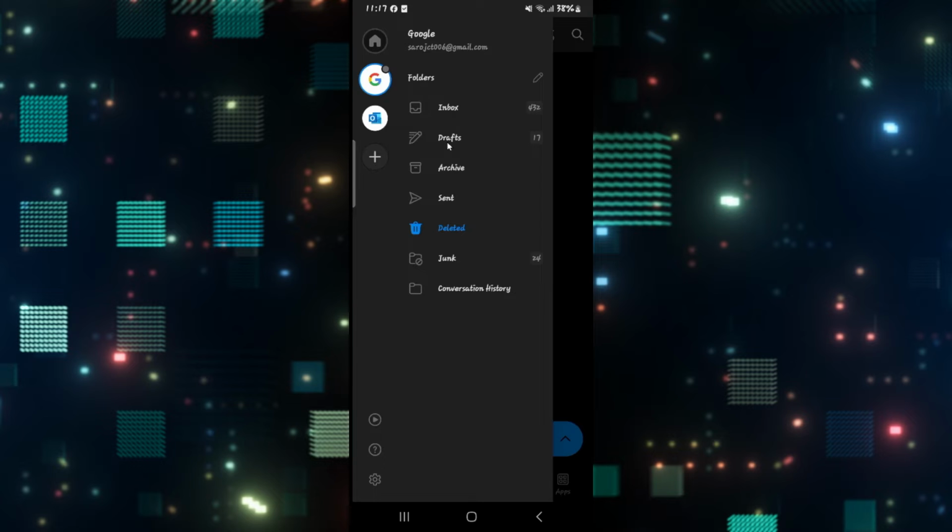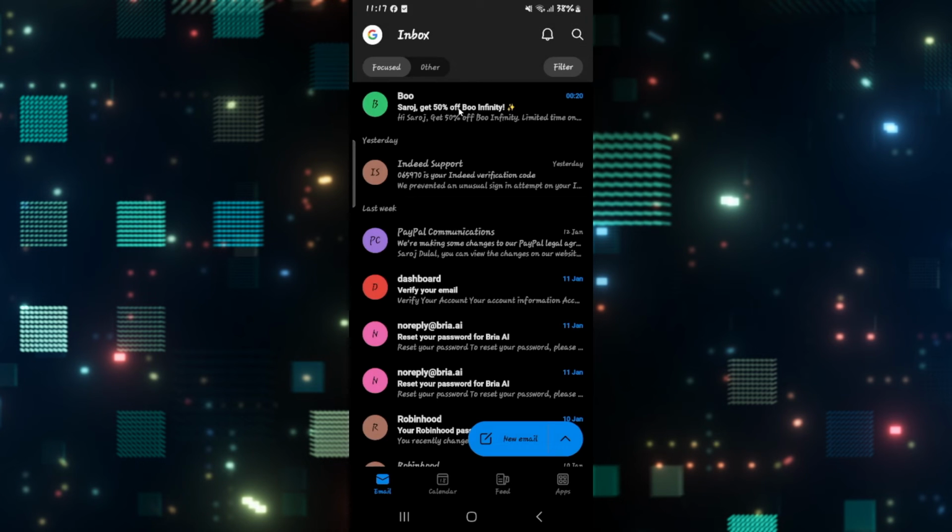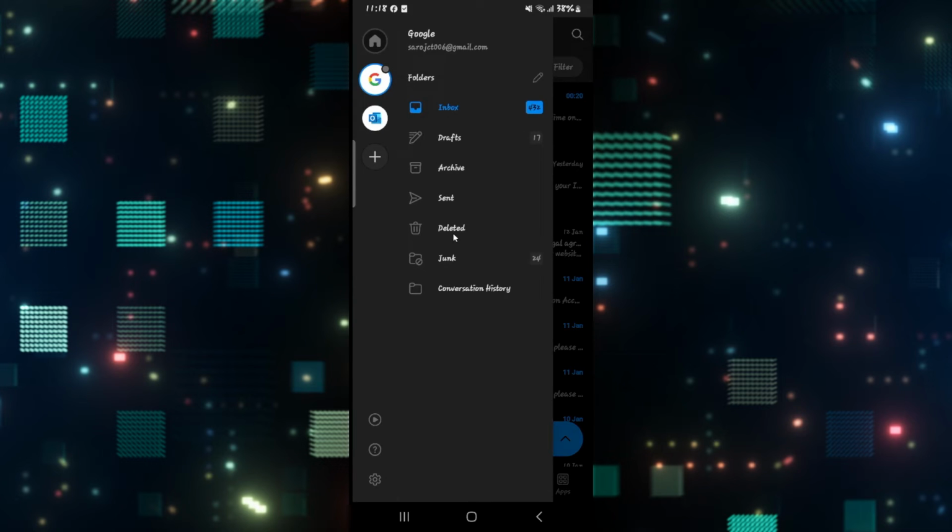From your inbox and other folders, you can also filter through the emails that you don't want anymore and long press on them and select each of them and then delete these as well. Make sure to clear your deleted folder after you delete all of your unwanted emails.